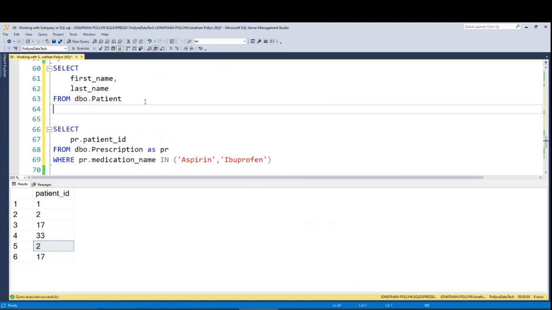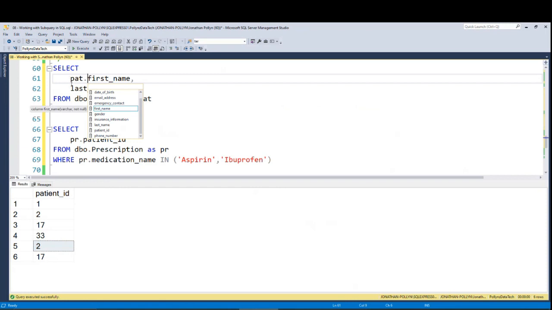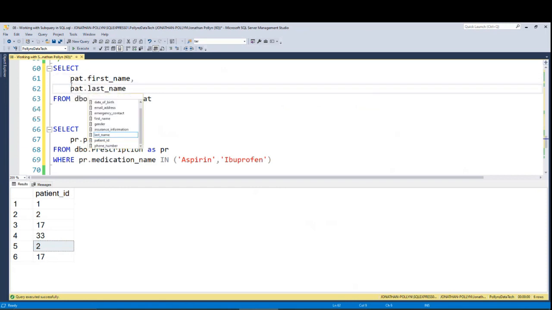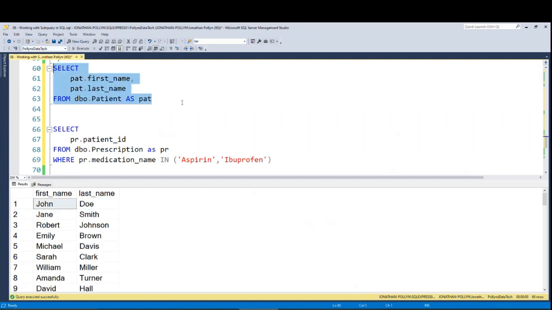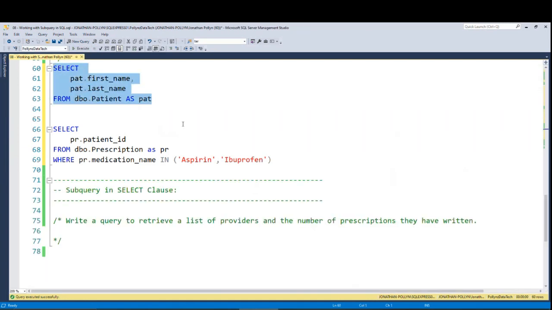I say where. I'll first of all give this table an alias. I'll call it PAT, and I can call PAT dot and PAT dot. Still nothing changed. If I run it, it's still going to be the same. I just gave an alias to that particular table.